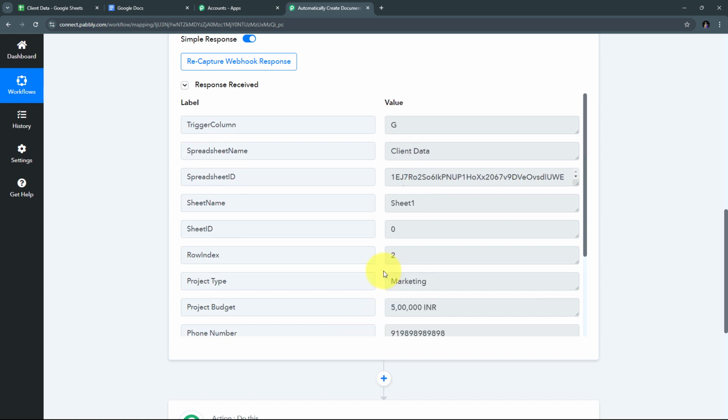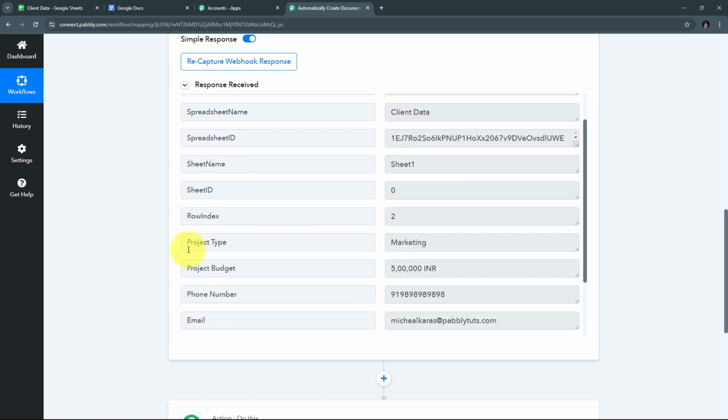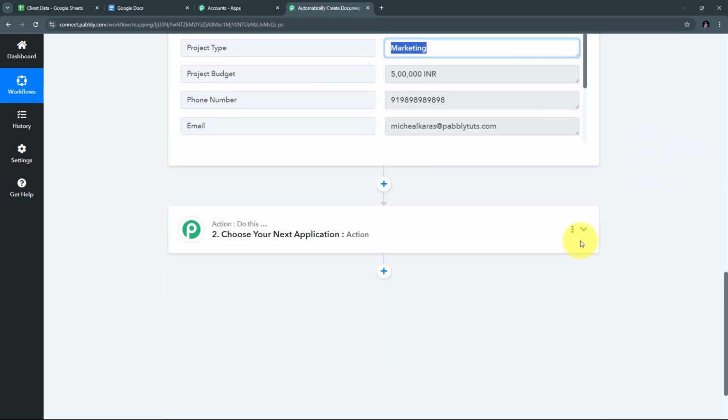So here we can see I have received all the client details, and I have received the criteria for my project, that is marketing. Now, by using this particular criteria, I'm going to use a specific template in Google Docs for creating my marketing project proposal. So for creating my proposal document in Google Docs on the basis of my criteria, I'm going to set up my actions tab.